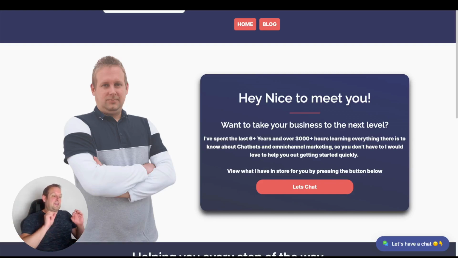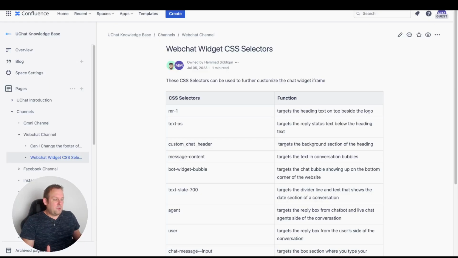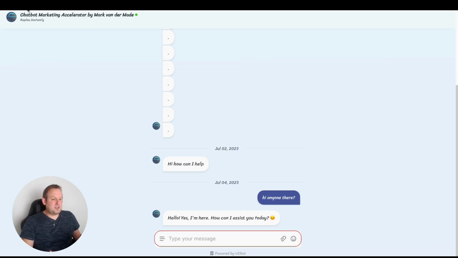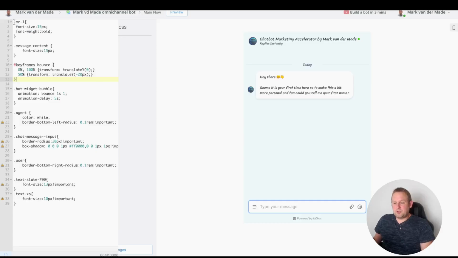If we're taking a look at the CSS selectors, we prepared a sheet for you. And as you can see here, if we target the CSS selector .mr-1, then it targets the heading text on top beside the logo. So that means that it targets this specific section here, right? So if we go back inside the custom CSS selection, if we take a look here, you will see that we have this .mr-1, and then we have the font size that we changed and the font weight.